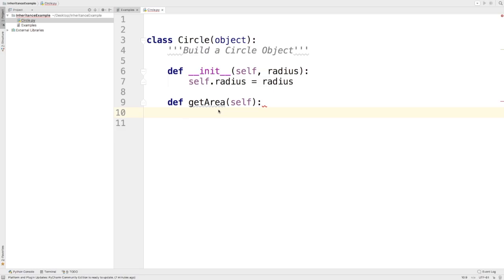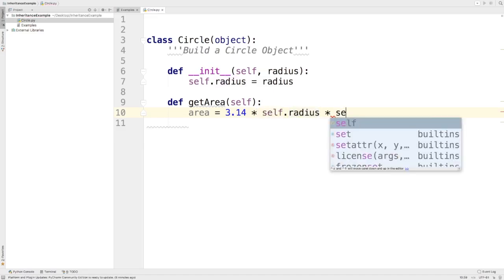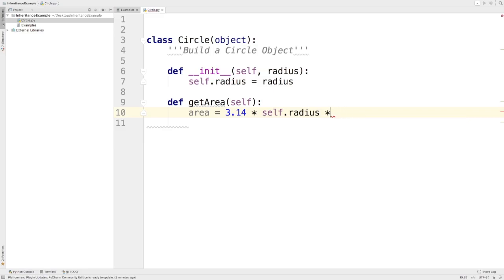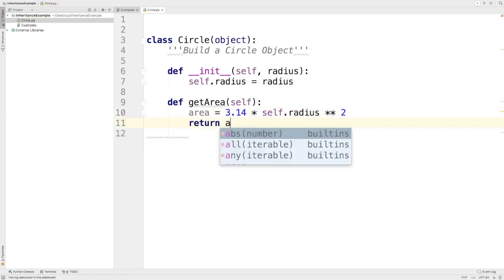So what we want to do is go with return, or we could say area equals, we'll just do a simple 3.14 for pi times self.radius times self.radius. Or we'll go star star 2 to square something. Okay? And then we can return the area.